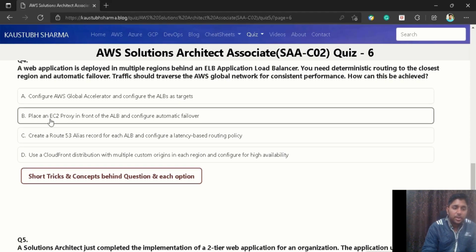The second option is place an EC2 proxy in front of the ALB and configure automatic failover. So the EC2 proxy is not using the AWS global network. So this option is not correct.